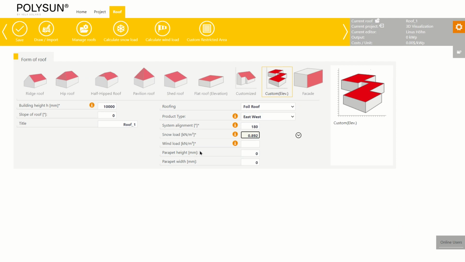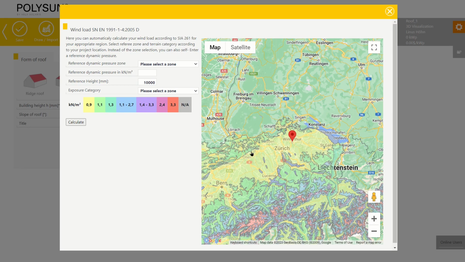I proceed the same way for the wind load. The zone is already shown, so I just confirm it. I also set the exposure category according to what it is.